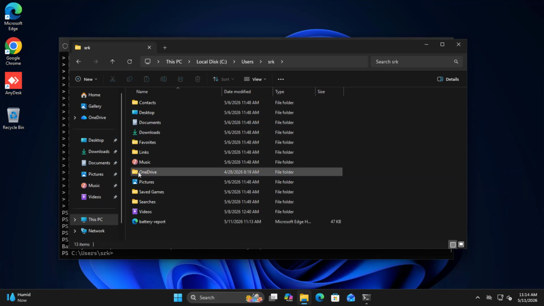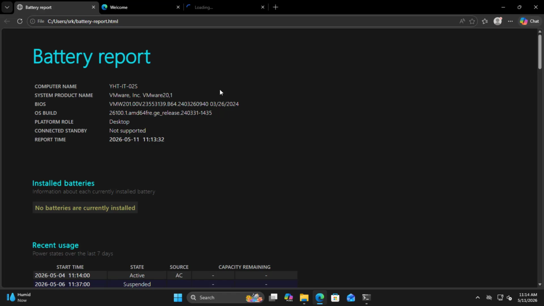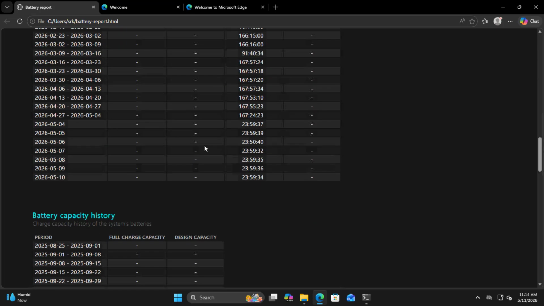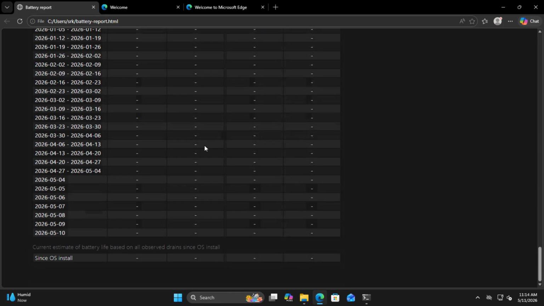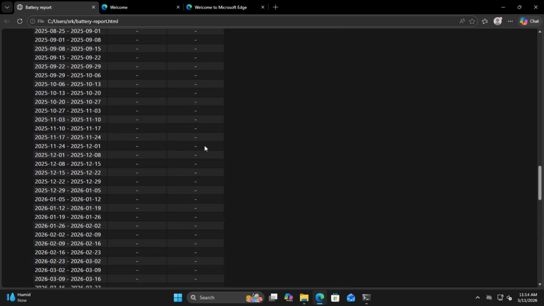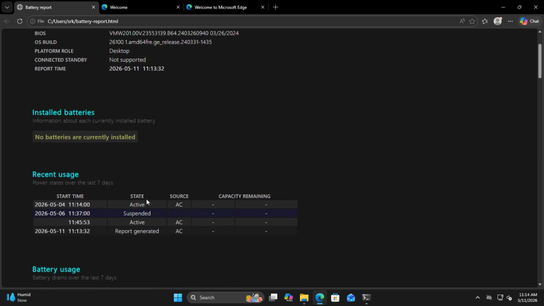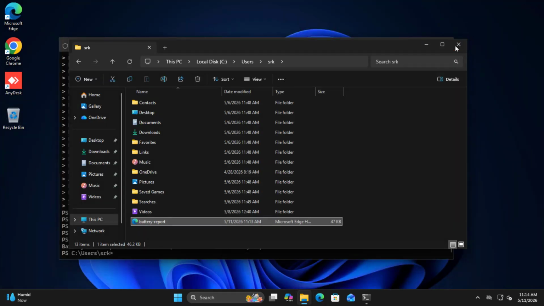The report shows your battery's original design capacity versus its current full charge capacity, giving you an immediate percentage of how much your battery has degraded. It also includes weeks of charge history, cycle counts, and runtime estimates. If you're on a laptop and wondering why your battery life has gotten worse over time, this report gives you the exact answer with historical data to back it up.